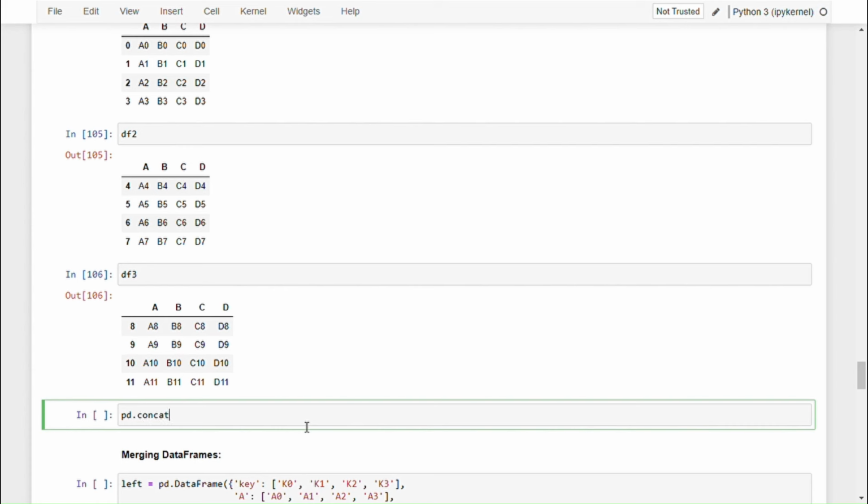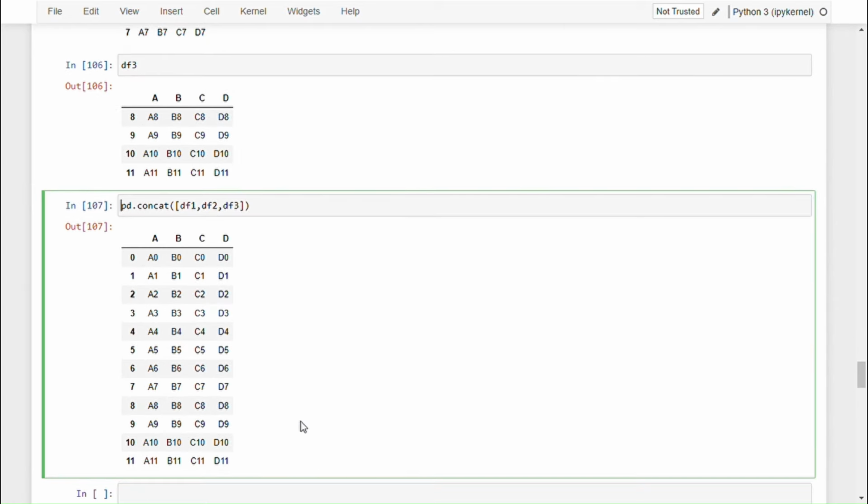So we can use the concat method and pass in a list of the data frame names you want to glue together. What this will do is put these data frames one below the other. So we have data from df1, data from df2, and then data from df3 here. Because all the columns were the same, it will glue one below the other.